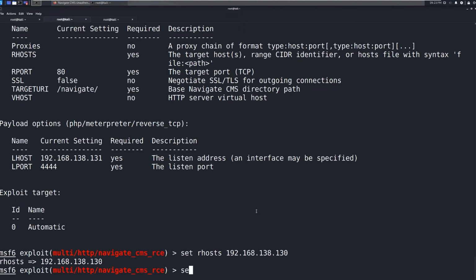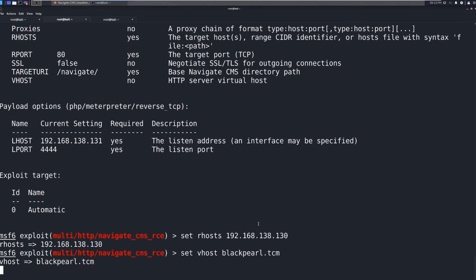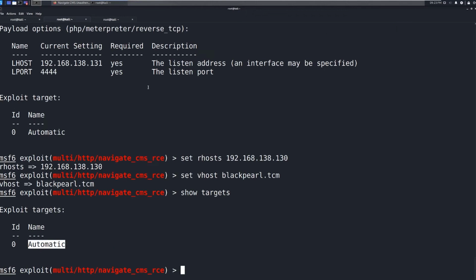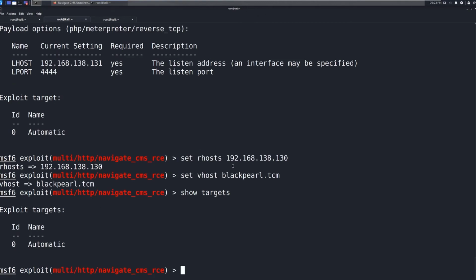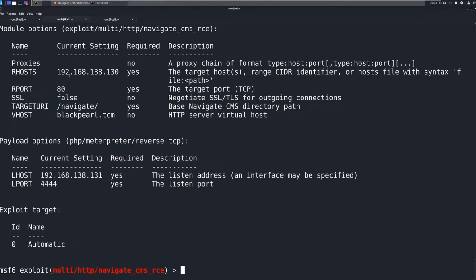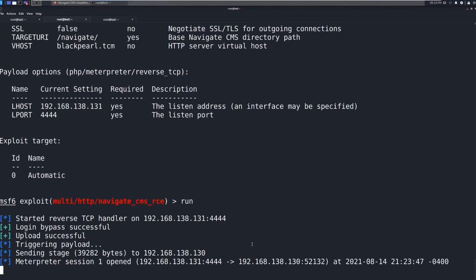So we're going to say set VHOST to blackpearl.tcm. Okay, everything else looks good. This is automatic target. We could do a show targets real quick and see if there's any other targets. There's not, just automatic. This is our attacker IP address, so that's fine. LPORT's fine. /navigate as the target URI looks fine. I always like to do options one more time, just get the visual of it. Everything looks good to me. So I'm going to go ahead and just hit run, cross my fingers, hope and pray. Looks like we're getting a Meterpreter session back. So let's hit enter.